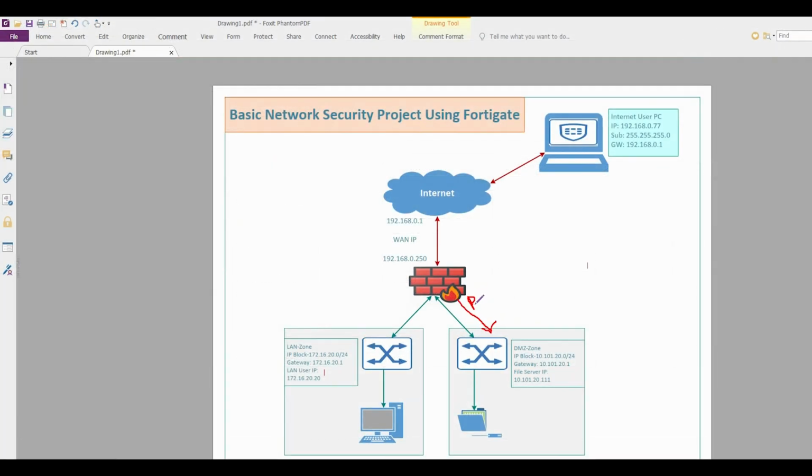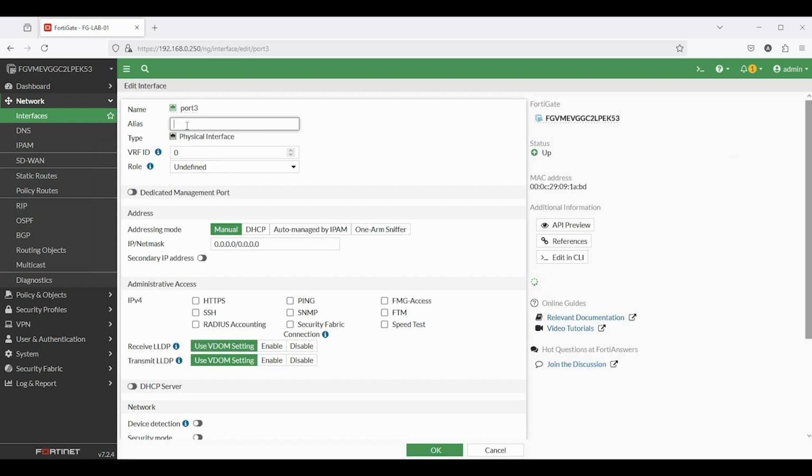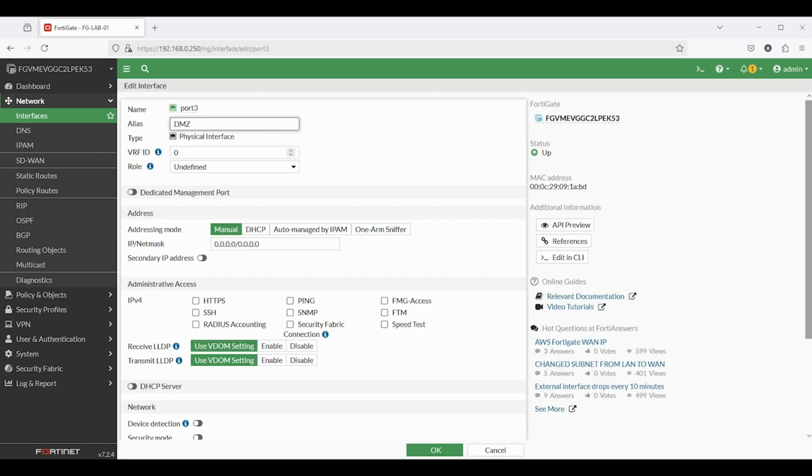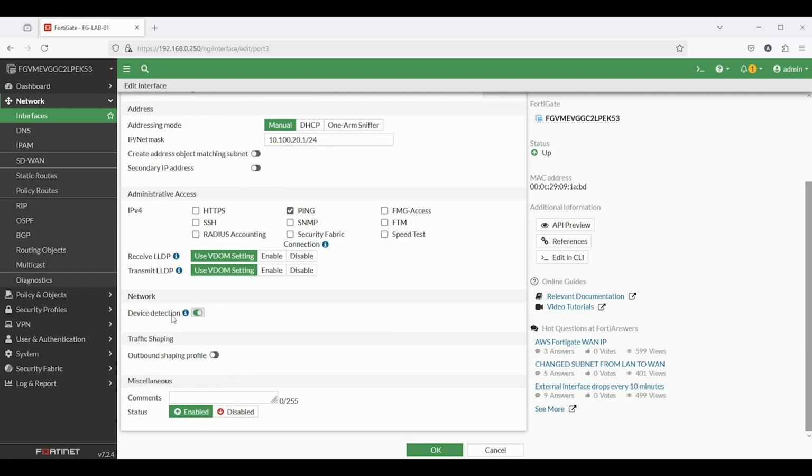In FortiGate, port 3 is configured as the DMZ zone. Go to Network and then Interface, then double-click on port 3. Set the alias and role to DMZ. After that, set the DMZ IP 10.101.20.124. Set administrative access, allowing only ping. Enable device detection for local MAC address filtering, then click OK to save the configuration.